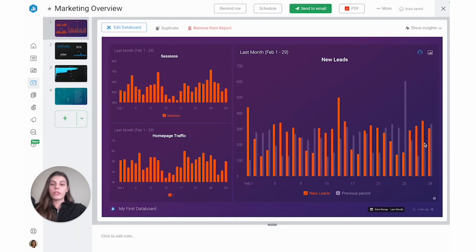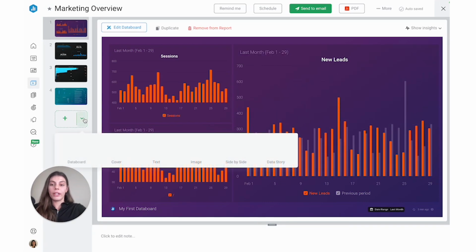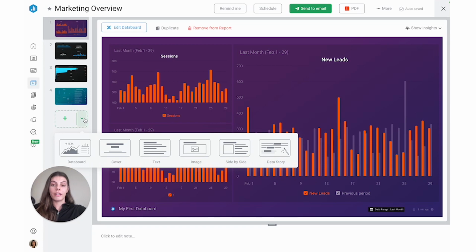Okay, so since we started with a loop, we have a pretty good foundation to start with. To continue building our reports, we can just then add on additional slides. So by selecting this drop-down arrow, we'll be able to see all the slides that are available to us. You can choose to add a dashboard to export a whole entire dashboard into your presentation. You can choose to add a cover slide to your report.